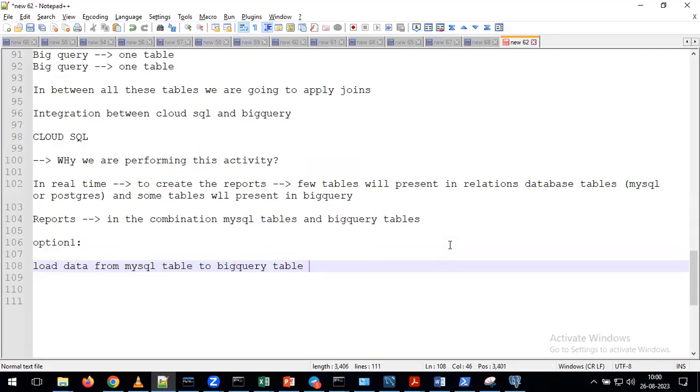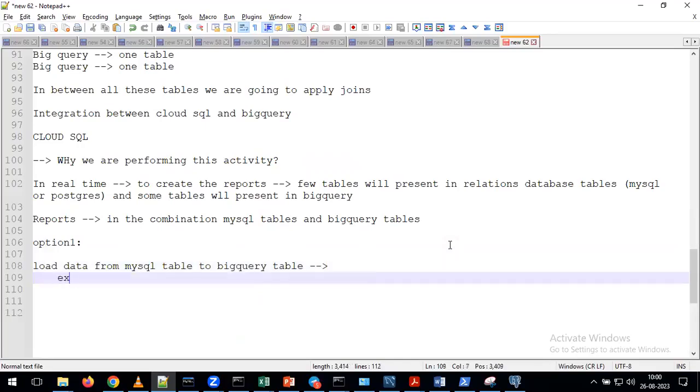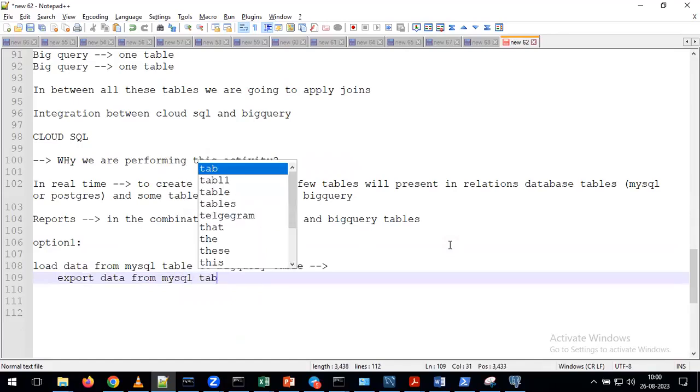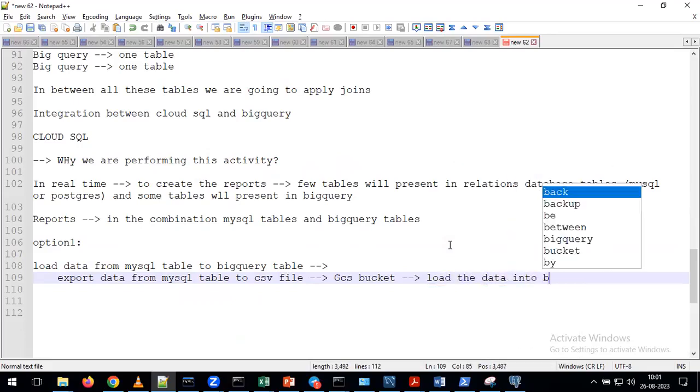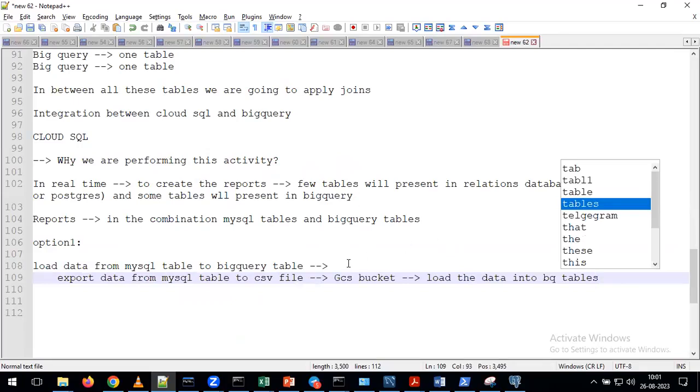This is option 1. In this option, what we can do is export data from the MySQL table to one CSV file. After that, you can upload this file into the GCS bucket. After that, you can load the data into a BigQuery table. By using this option, can we achieve the requirement or not? This is one option only.